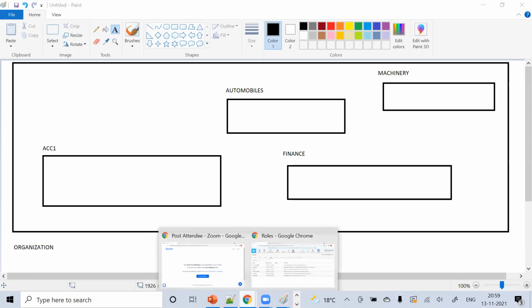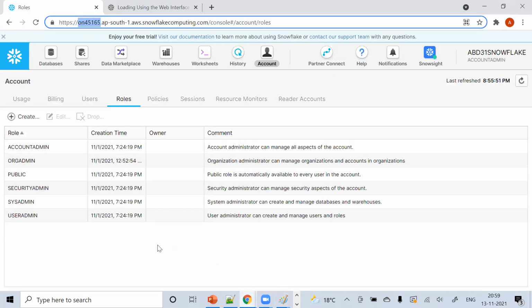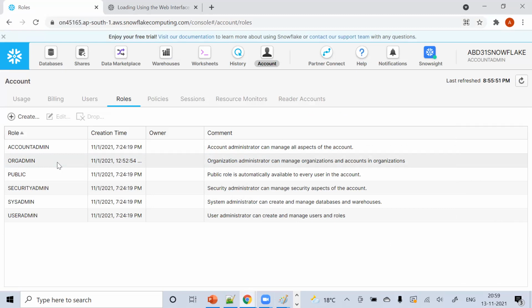By default, org admin is not given to us. We have to contact Snowflake support. Abdul: Sorry for stopping you. So you mean to say we cannot create an organization at all? No. We have to request Snowflake, and they will create the organization. They will attach the accounts that belong to the particular organization. They will assign the org admin role to the accounts, whatever we say.